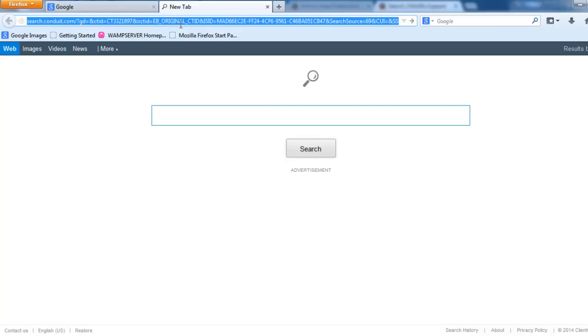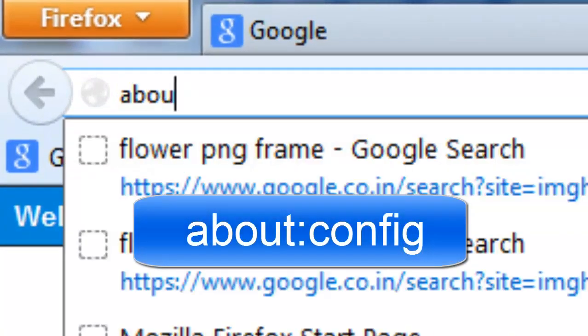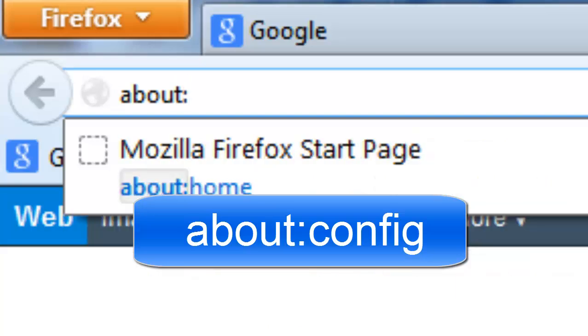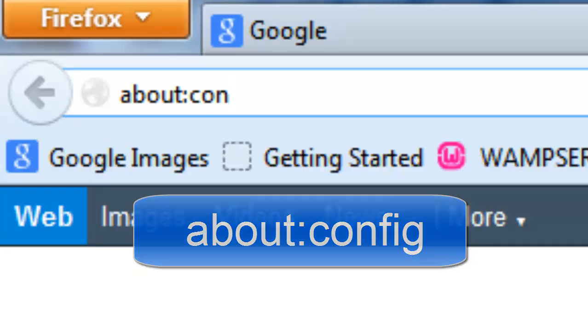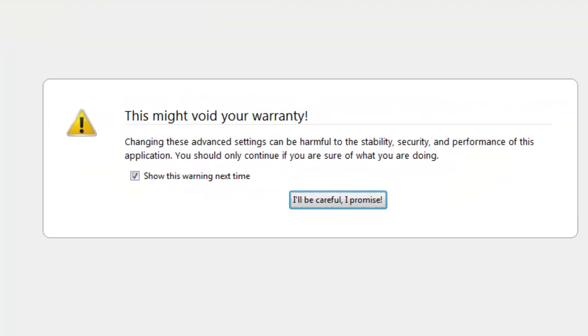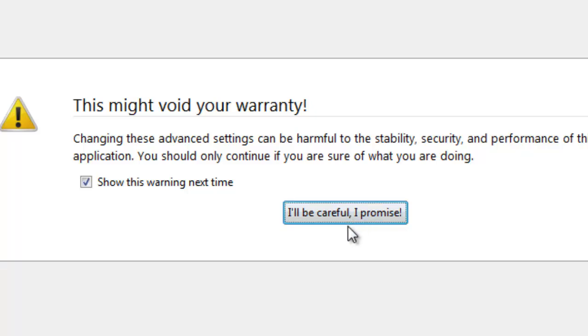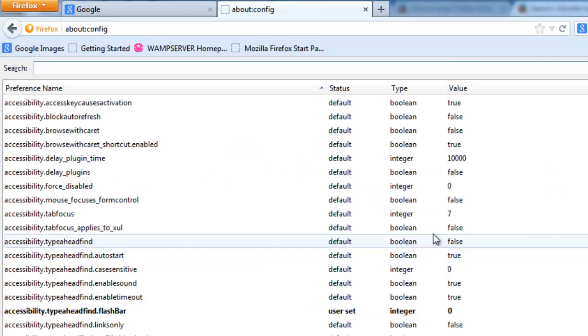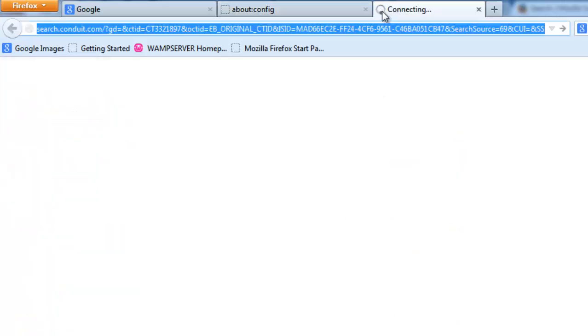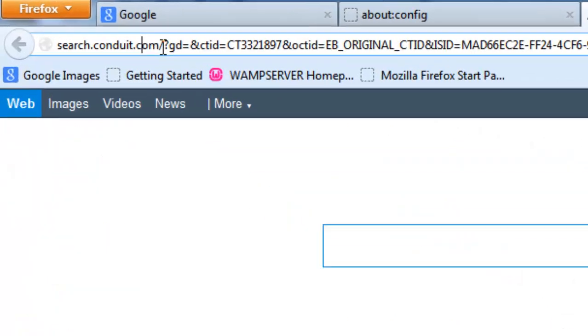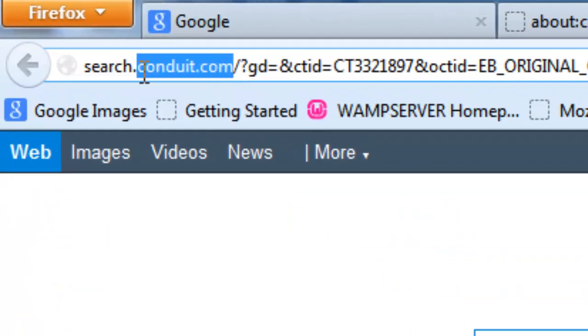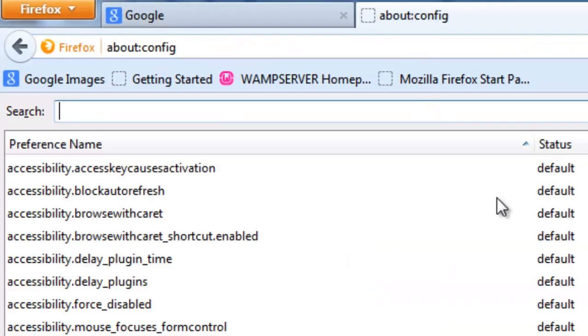Just type this text in your address bar: about:config, then press enter. Then click "I will be careful, I promise", and again click new tab. Just copy the main web address of that unwanted site, then paste it into the search bar that appears in that settings page.